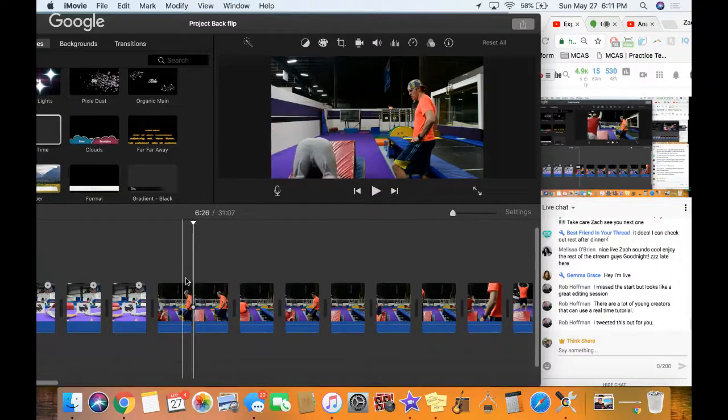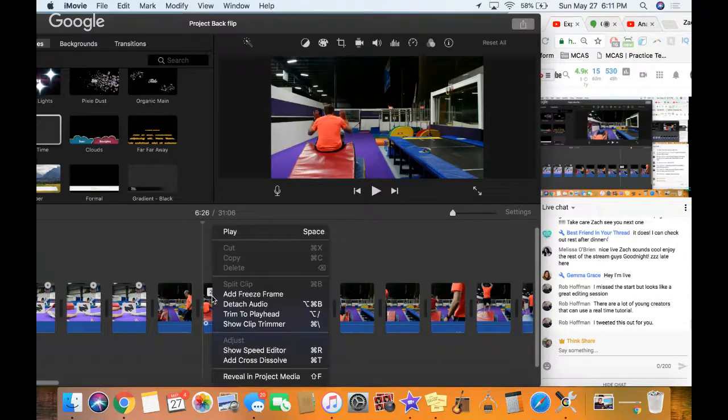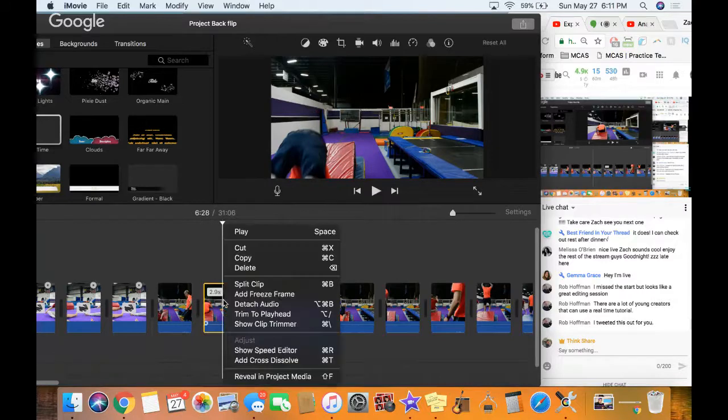And again, normally you could use the 2-finger click and do a split clip. But what I'm doing is I'm actually using Command B on my Mac right now. So instead of split clip, I'm literally using this command stroke.